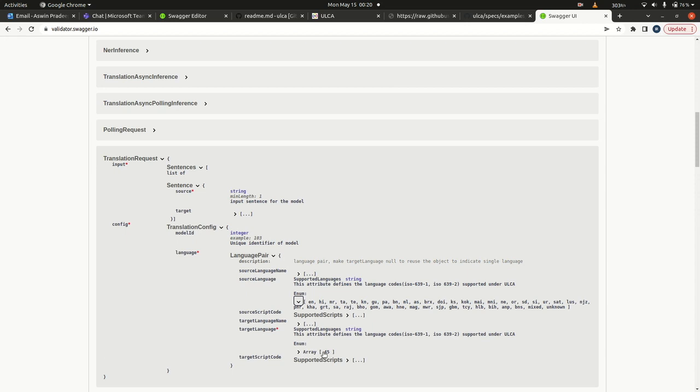And in the language, the major two relevant fields are source language and target language. These are the language codes which are supported by ULCA. You cannot use free text here. So basically, if you are planning to give an English sentence in the source field, the source language is English, and if the sentence has to be translated to the Hindi language, you could use the target language field and provide hi here.